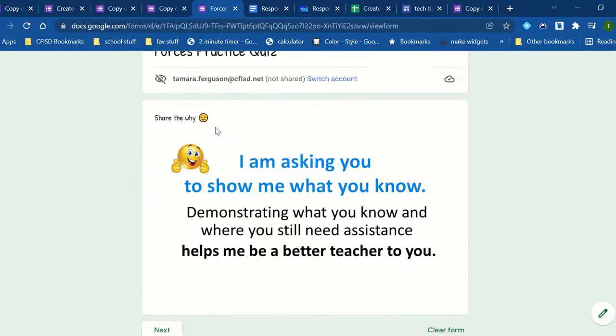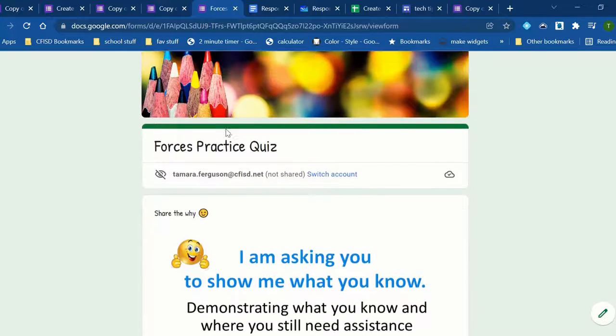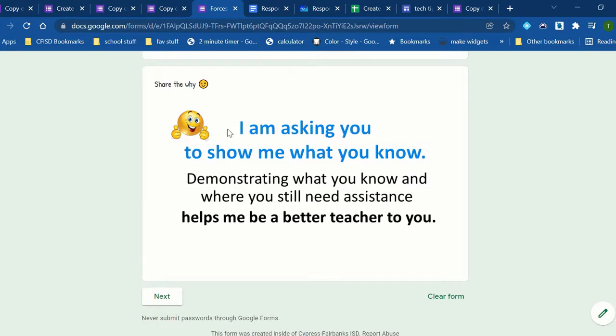So let me show you what that looks like. So here's my why statement. It's the only thing on the page. And because there's nothing else on the page, your students are more likely to read that why statement, then click the next.